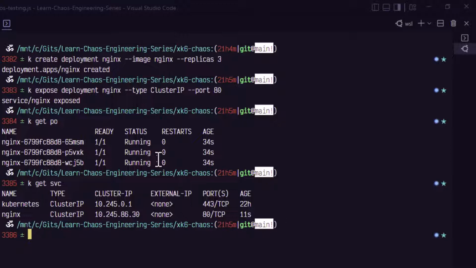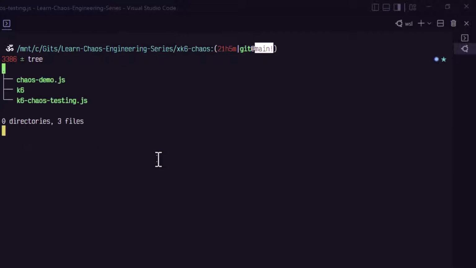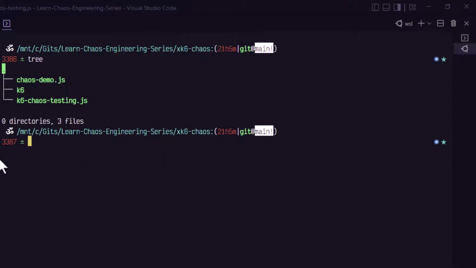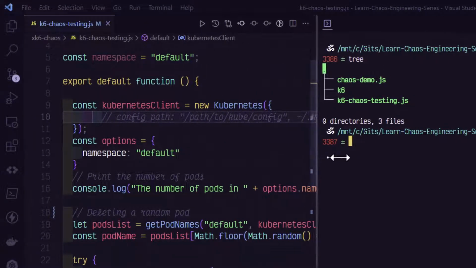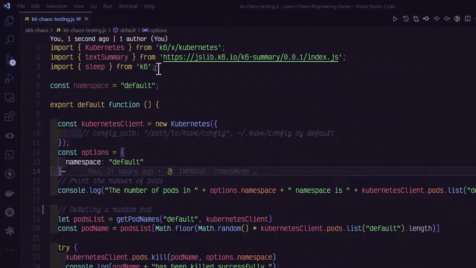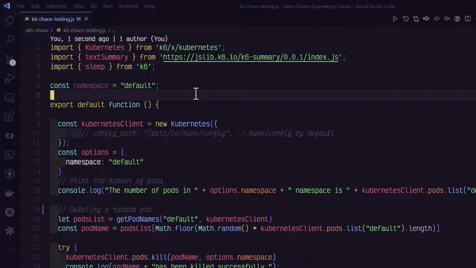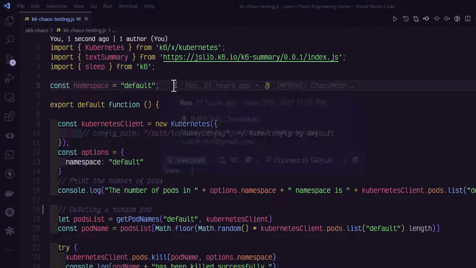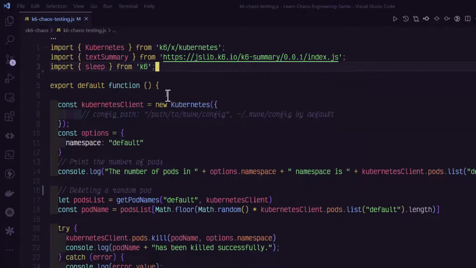Now let me clear my screen. Let us see what is there inside this particular folder. So we have K6, this is the binary, and we have the chaos-demo. So now let me just explain the chaos-demo.js file here. So line number 1, 2, 3, you need to import the relevant packages using the import keyword. And line number 5, we are defining the constant namespace, which is default. I think it is not required. Let me just delete this because I have already defined in the line number 10.